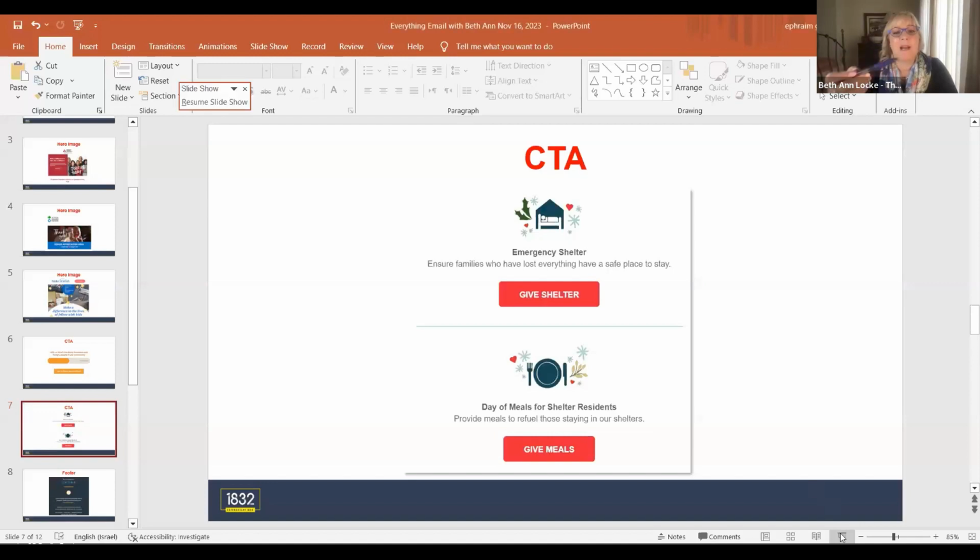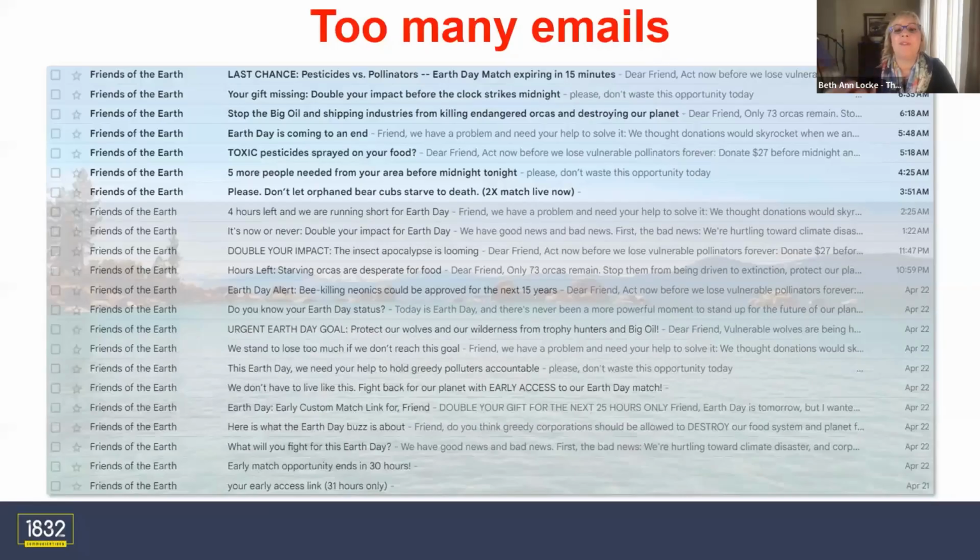Back up for a second. I want to show people where sometimes you have the opportunity to write a preview. So let's look at the preview text. The top one doesn't have preview text. It starts into the body of the email, but the next one does have preview text where it says, this is a little addition. Please don't waste this opportunity today.